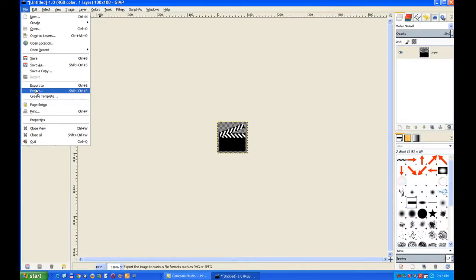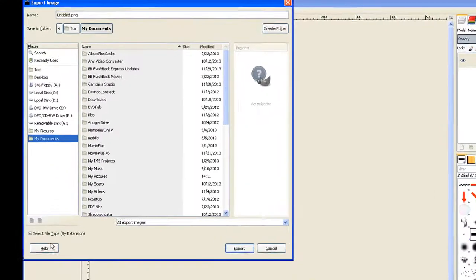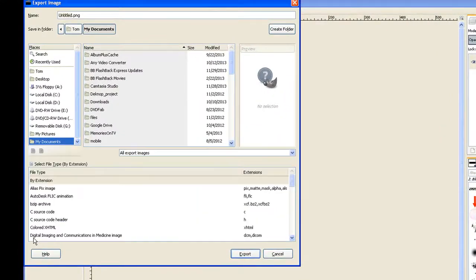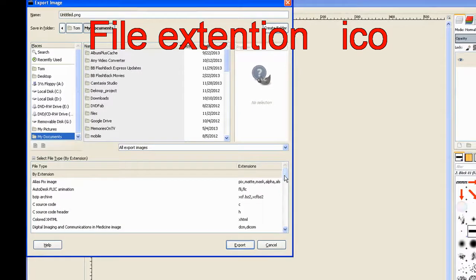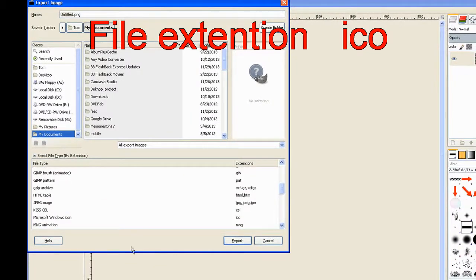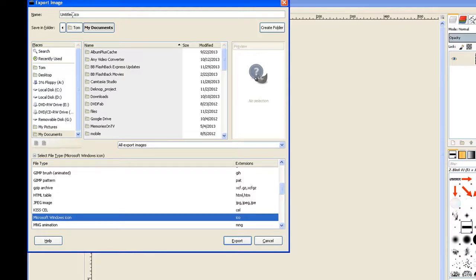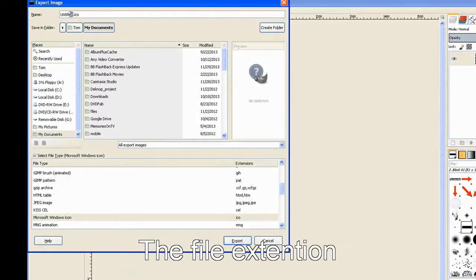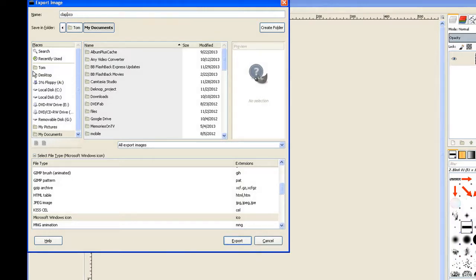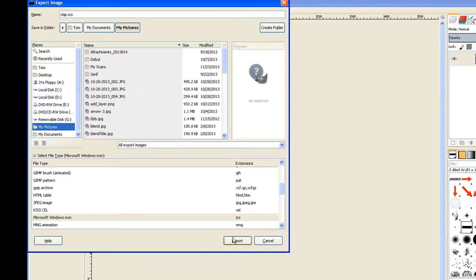Now I go to File, Export it. And down here you have file selection. If you can't remember what the icon is, it's ICO. You can move down and find the Windows, Microsoft Windows icon. Click on that and it puts the icon there. Just clicking up the top there and change that. Just call it clap or anything you like. And I'm going to place it in my picture so I can find it nice and easy. So I'll go to export.